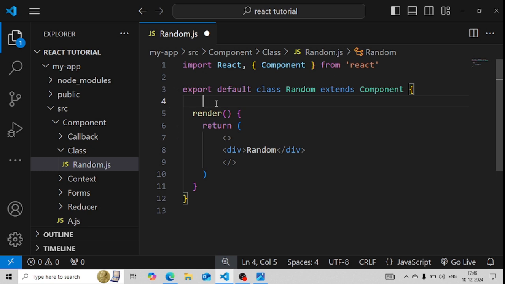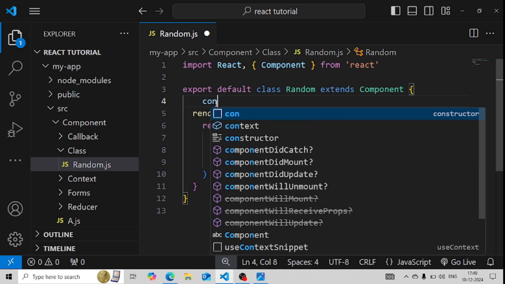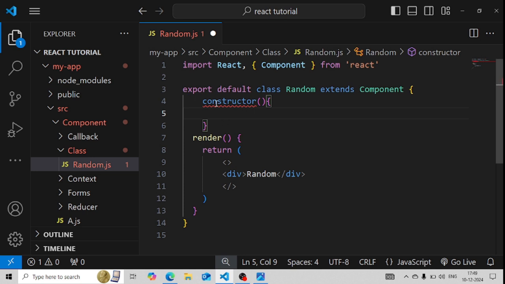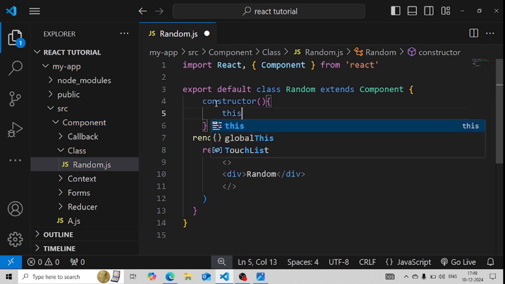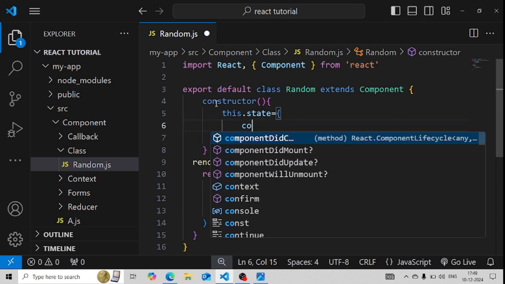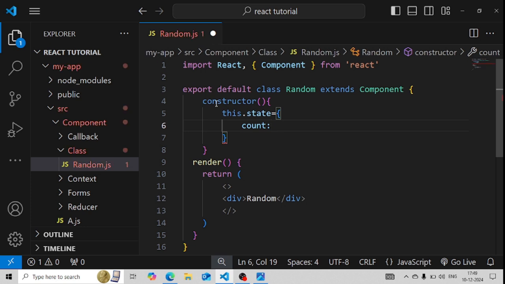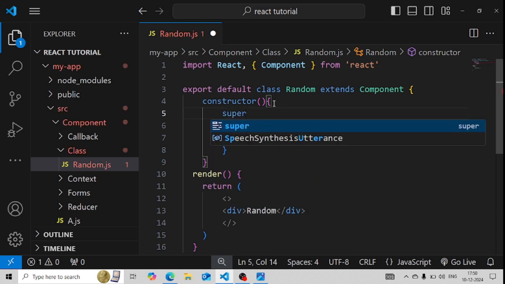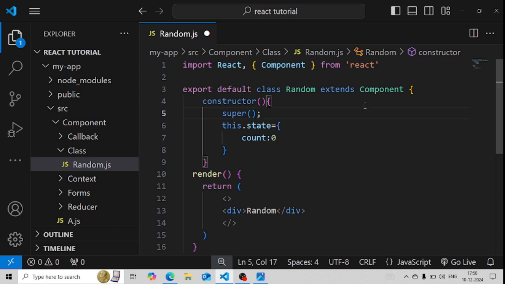Now, as we want to create a state variable, we will create it inside the constructor function. I'll simply write constructor here, and inside this I'll create that variable using this.state equals, let me give the name as count, with initial value 0. Now in this constructor method, I'll call the constructor of the parent class. Here the parent class is this Component class. To call the constructor of the parent class, I'll use the super function. Now we have initialized this variable.